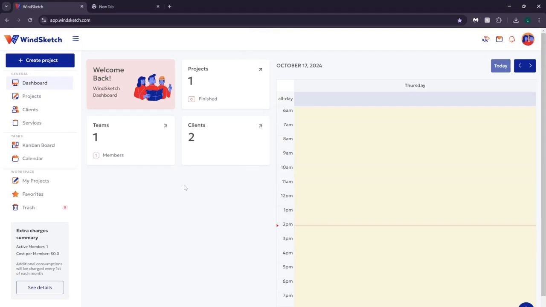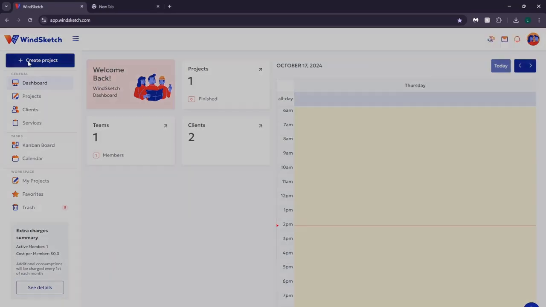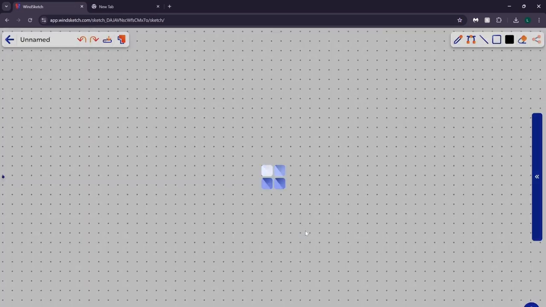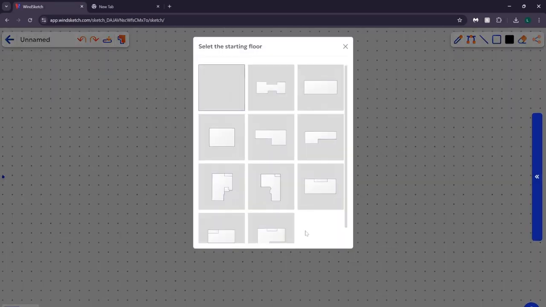Now to create our project. On the left sidebar, we're going to click on the blue Create Project button. The window will ask you to create a name for your project, and then you will click the blue Accept button.